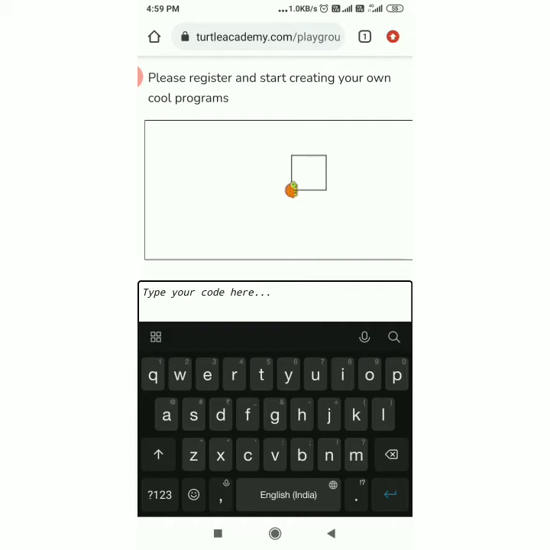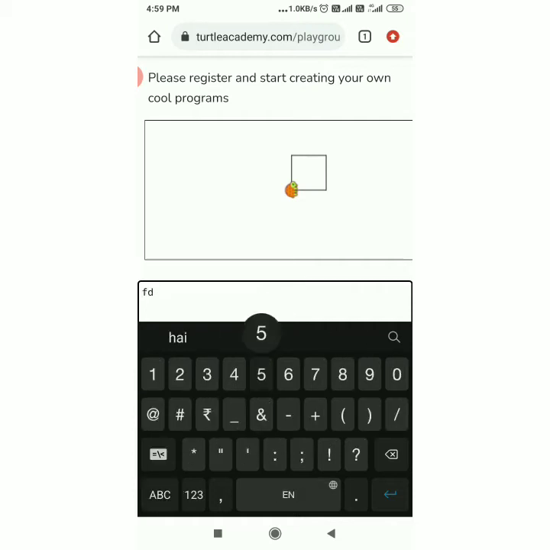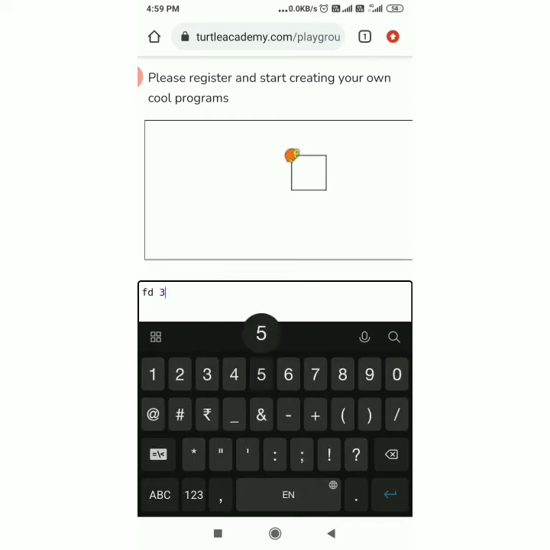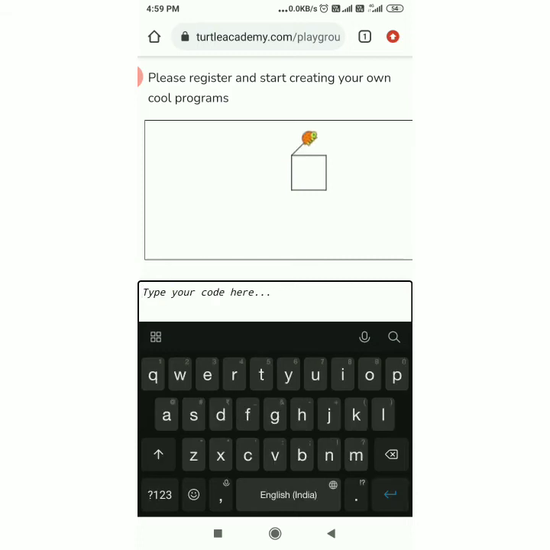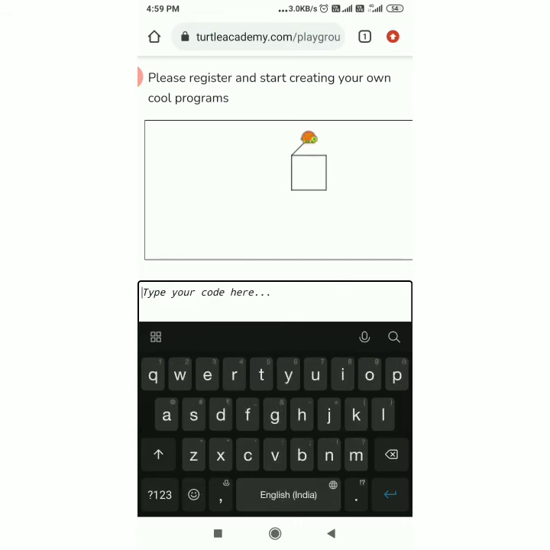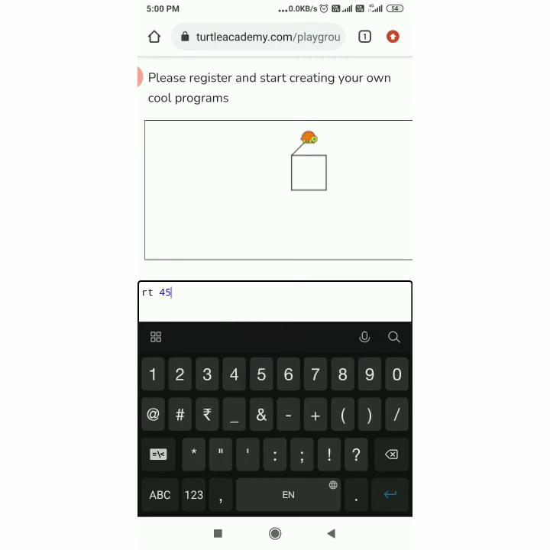Now I have to move in the same direction, FD 50, enter. Now to take a slant turn, RT 45, enter. To move in the same direction, FD command and 35, as I explained, we have taken 35 this. Now to move downside, again I am writing RT 45 to take a turn in the right direction, but we want to move downside, so we have to take one more turn. So again I am writing RT 45.